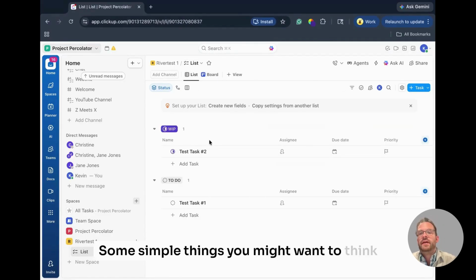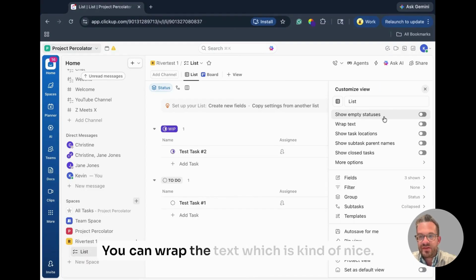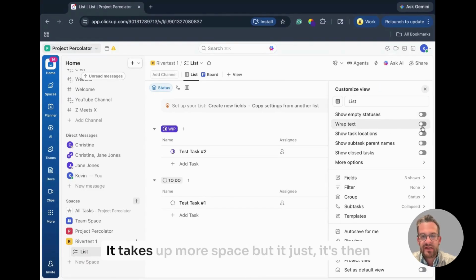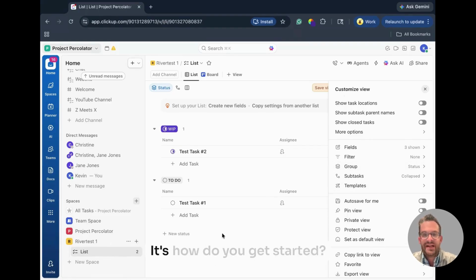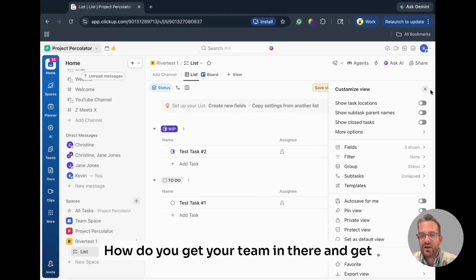Some simple things you might want to think about in terms of your settings. You can wrap the text, which is kind of nice. It takes up more space, but it's then shown. You can sort by field if you want. Again, this is all for a separate video. For today, it's how do you get started? How do you get your team in there and get going? Hope that was helpful.